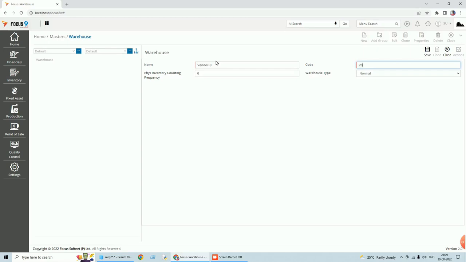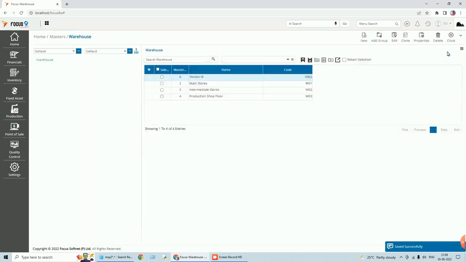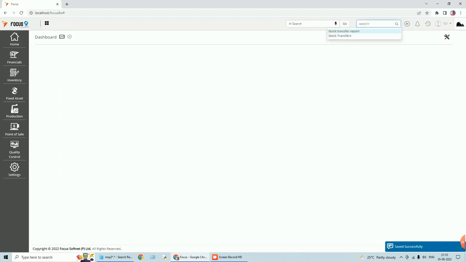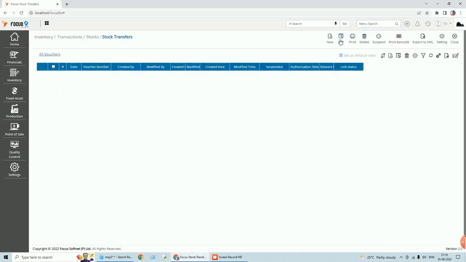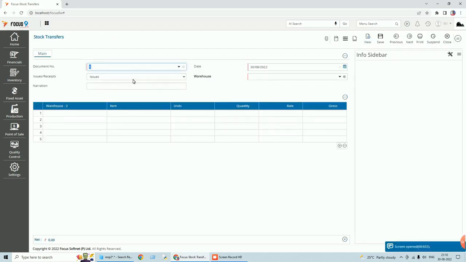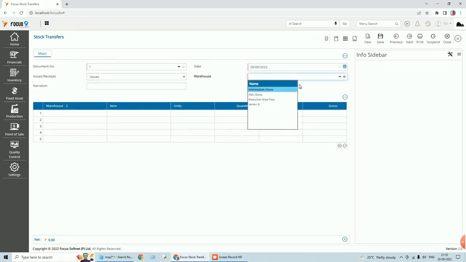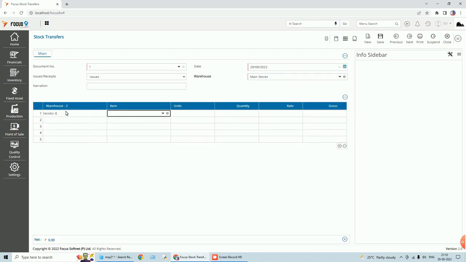V002. I'm just giving it as V002. I'm treating this as my vendor B warehouse. So what I do is I have a stock transfer here. I go to stock transfer and click on new. If I want to issue my material, I select September 29th, because I got these stocks on September 29th only. So from which warehouse am I issuing? From main stores to my vendor B warehouse.